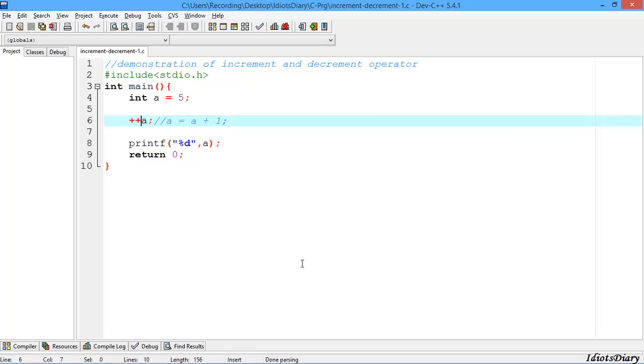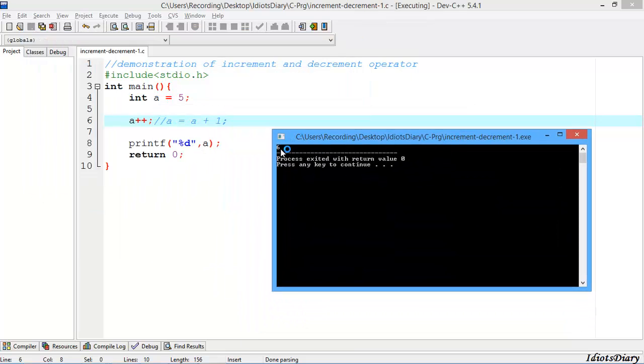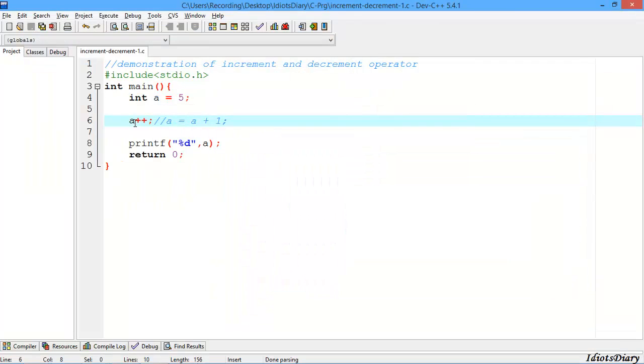To work with the post-increment, just change the pre-increment operator to the post-increment, then compile and run the program to get the output. As you see, the output of post-increment is also 6. So you can see that pre-increment and post-increment, meaning plus plus a and a plus plus, work similarly. One thing to note is that pre-increment and post-increment work similarly if they work in isolation or independently. So what's the difference between the prefix and postfix flavor? We will discuss it in the next example.